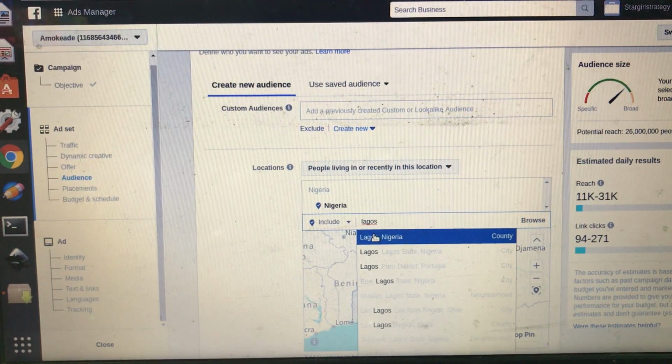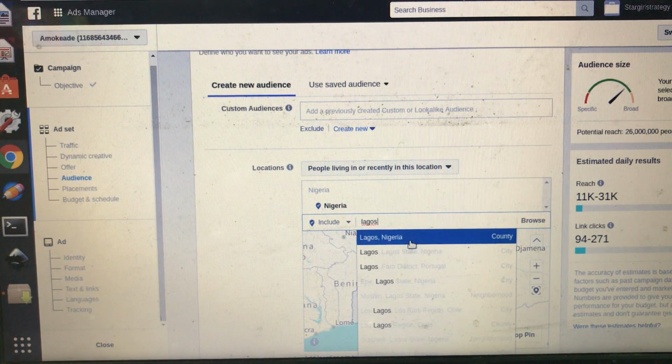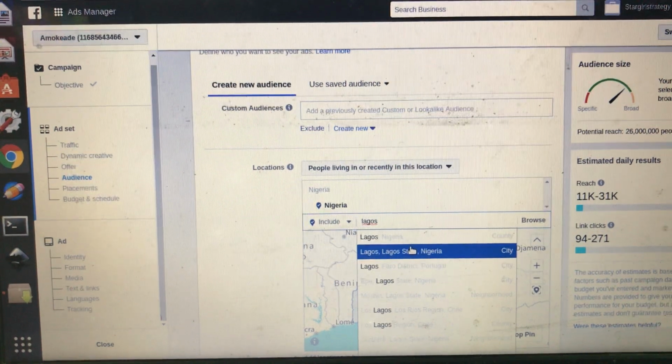There are different Lagos that you see. You see Lagos Nigeria County, or you see Lagos State Nigeria. It's better you go for Lagos State Nigeria, because that is the main city where your target audience can be found. If you choose Lagos Nigeria, that means you are choosing the whole Lagos. And in Lagos there are different places, there are villages and all of that. So it's better you choose the main Lagos city.